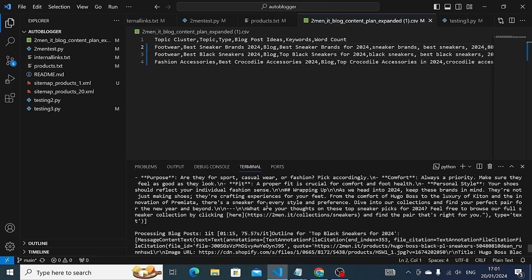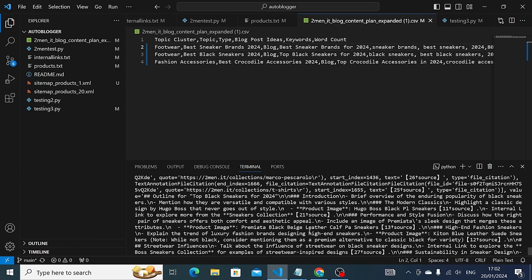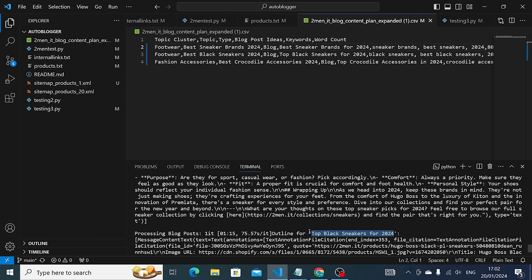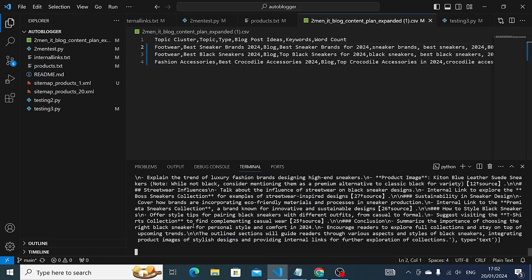So for each one, you can see the outline. This time it's black sneakers. I've taken a big risk here because sometimes it struggles with color, but we will see the output in a second, okay? I'm risking it for a chocolate biscuit. Let's see what the output is.